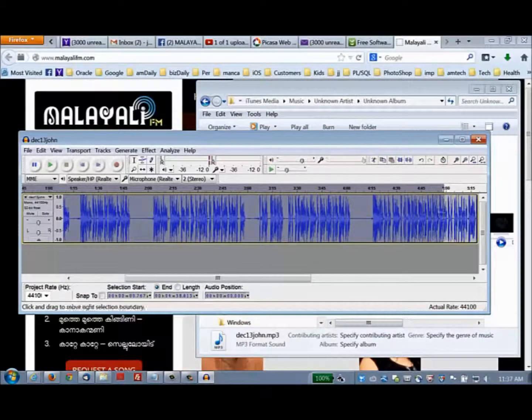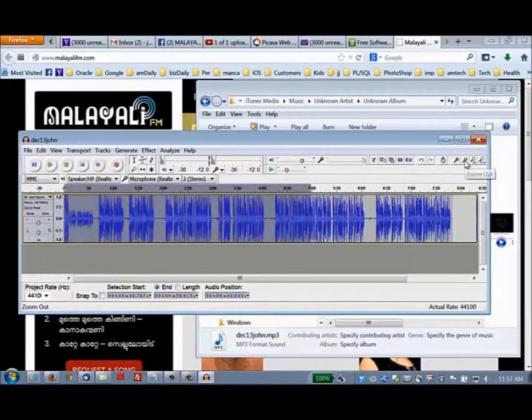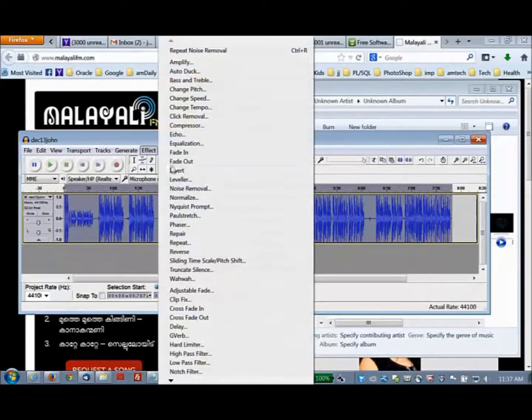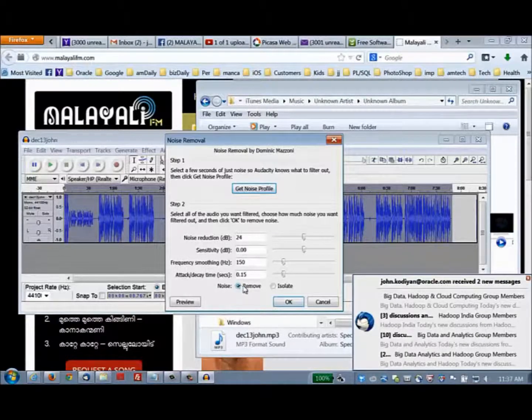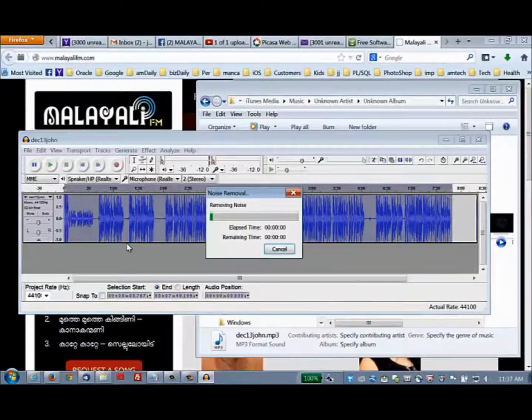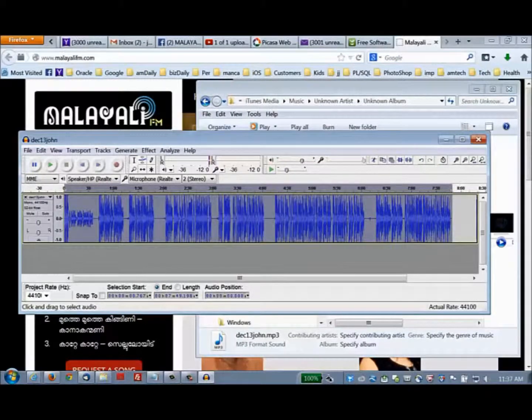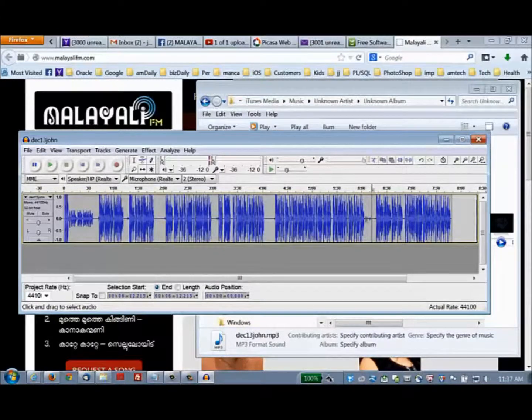Now I want to remove all the noise from the whole audio, something like that type of small noises. Then you go to Effect again and say Noise Removal. Once it has already identified the noise, you can say OK, remove. Make sure that Remove is selected, then you say OK. This will scan through the whole file and remove those noise bits. You can see that it's somewhat cleared here.